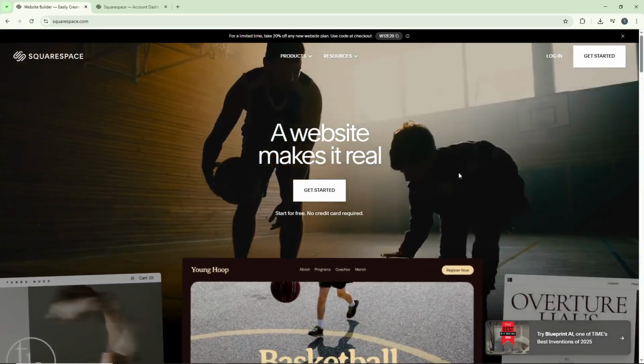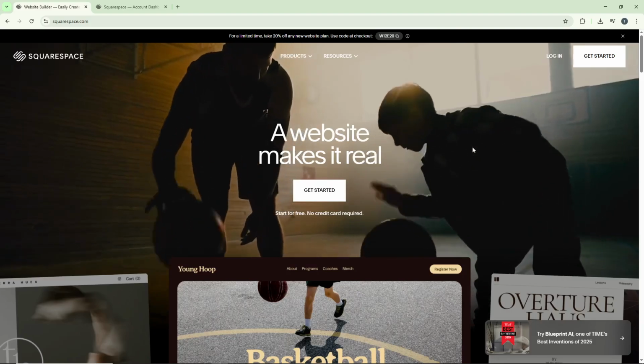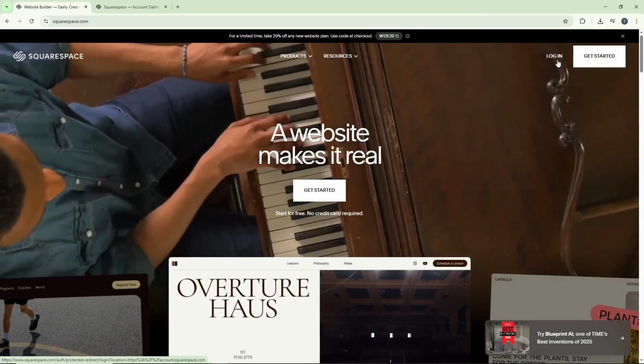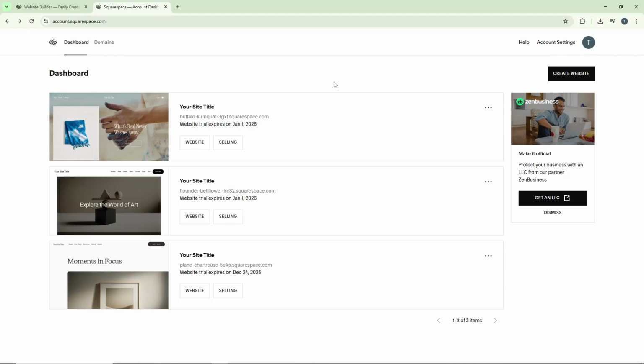First, open your web browser and navigate to smartsheet.com. Once you're there, go ahead and log into your account using your credentials. This will take you to your main dashboard where you can access all your websites and projects.